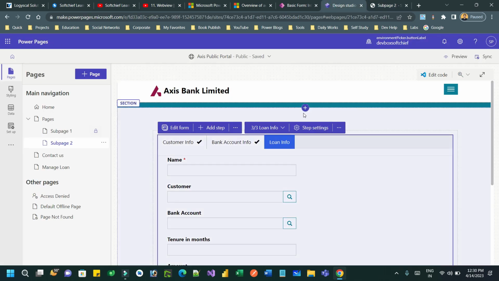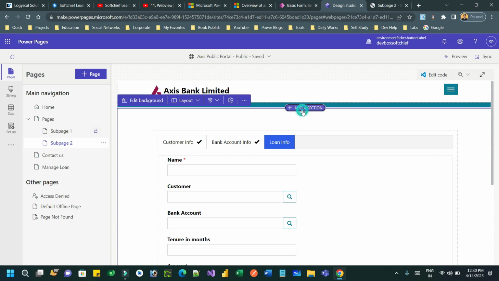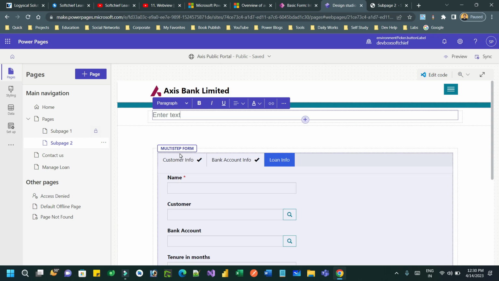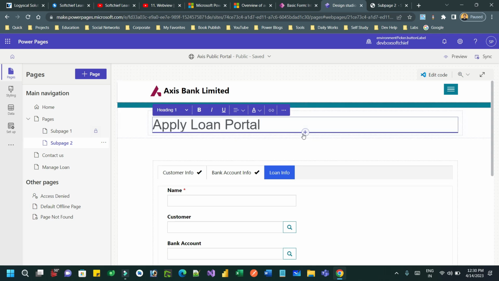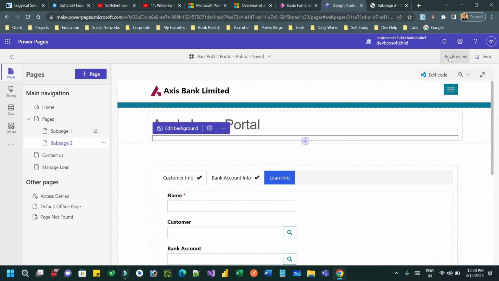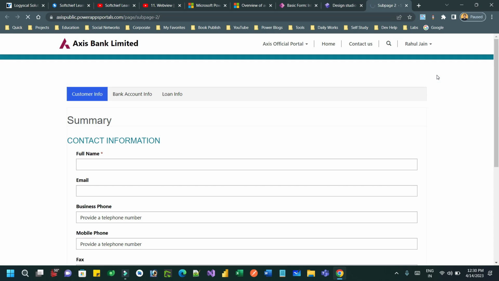So I'll add a section, a one column section, and here I want to add a text. Let's say apply loan portal. I can make this field a heading. Okay. I can add some special. Okay. Now review this. And this will create a header.